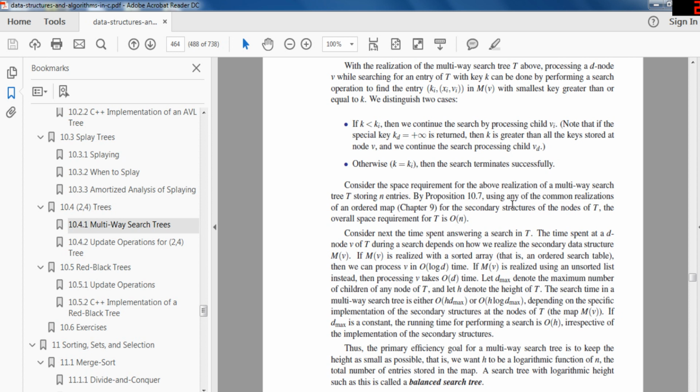Let H represent the height of T. The search time is either H times D max or H times log of D max, depending on the specific implementation of the secondary data structure at the node, the map M of V. If D max is constant, then the running time for performing a search is O of H, irrespective of the implementation of the secondary structures. The primary efficiency goal for a multi-way search tree is to keep the height as small as possible. That is, we want H to be a logarithmic function of n, the total number of entries stored in the map. A tree with a logarithmic height is known as a balanced search tree.